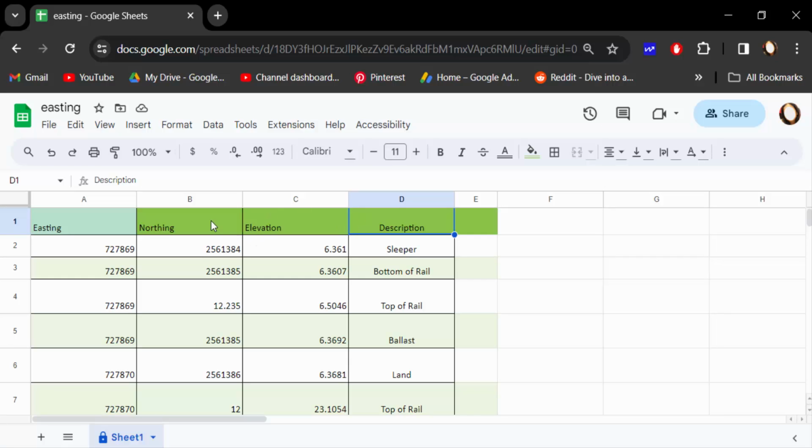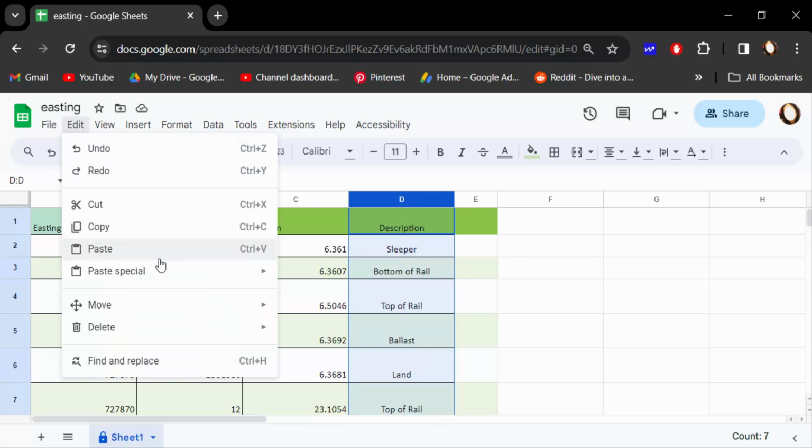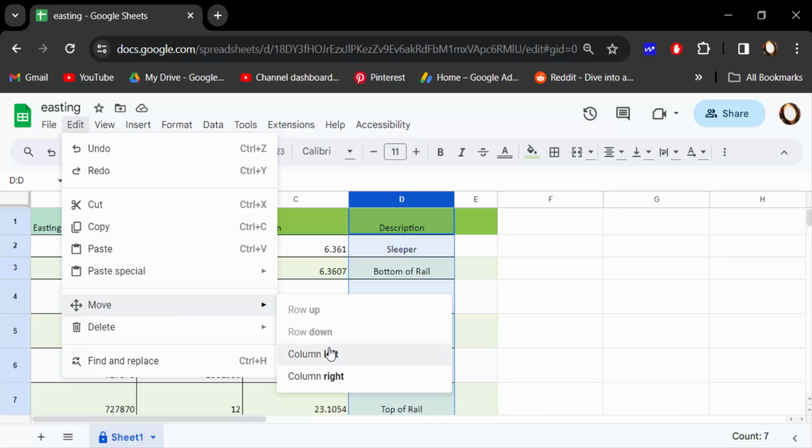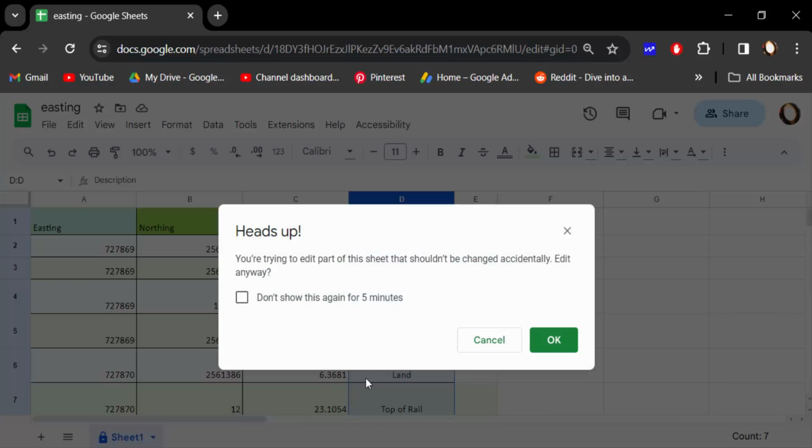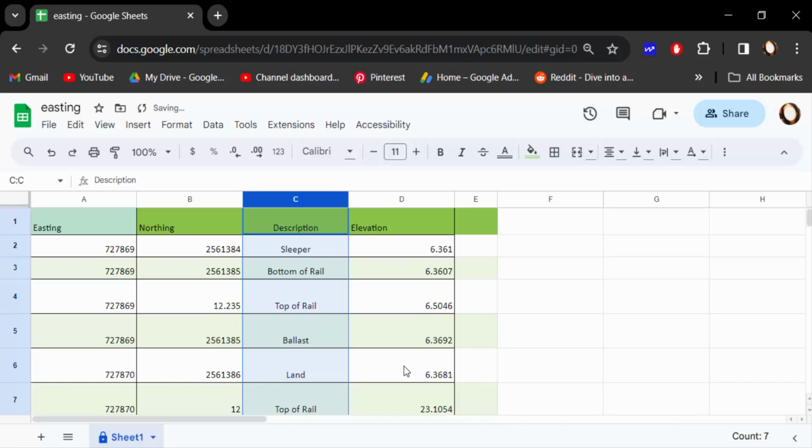Firstly, you have to move this D column left or right. So I go to this D column and select the whole column, just click here, then go to Edit and click Move. You have to move it left or right. I want to move it to the left side, that means this D column moves to the C column. So click on Column left. Now you'll find a notification, you have to press OK. See, this D column has moved to the C column.